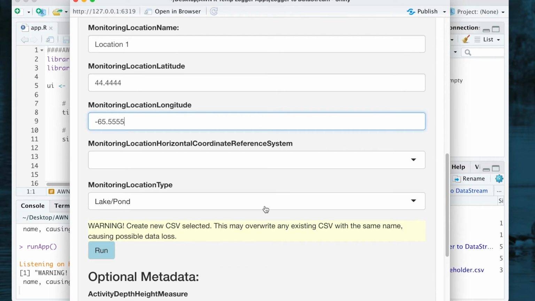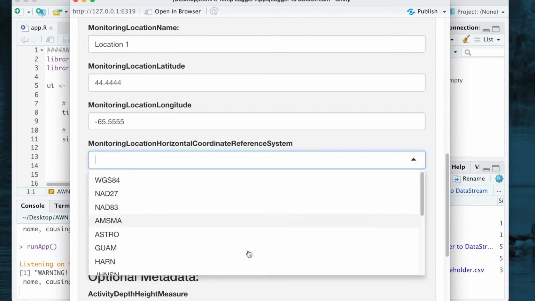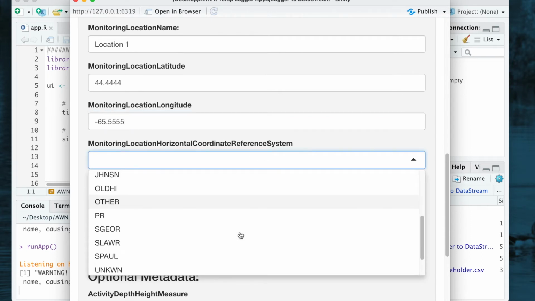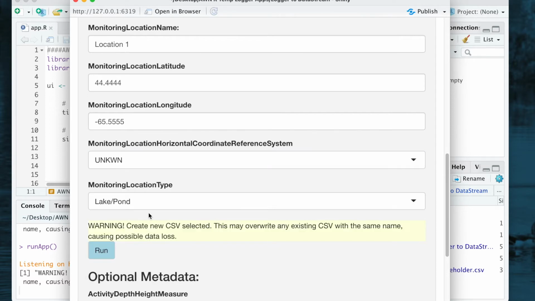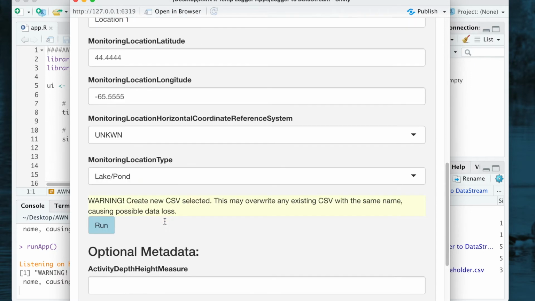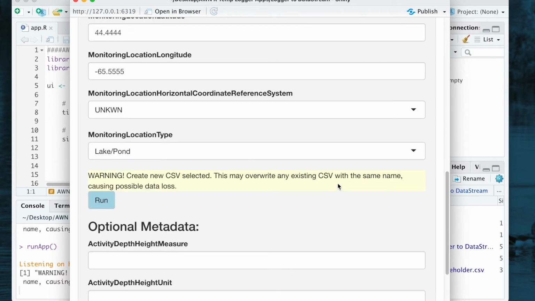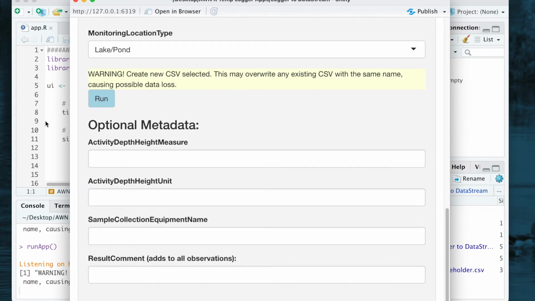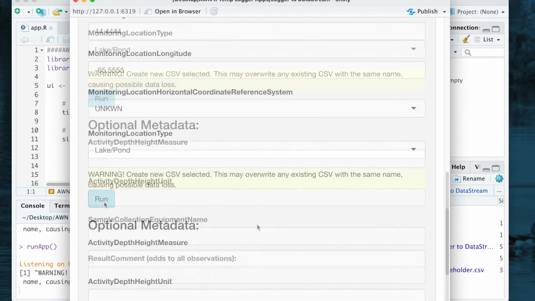And also, if you're familiar with the DataStream format, some values can only come from a list of allowed values, and these drop-down menus contain all of the values there. And this is just another warning here: create a new CSV is selected, so if I have a CSV with the same name, it might overwrite that. And below is some optional metadata.